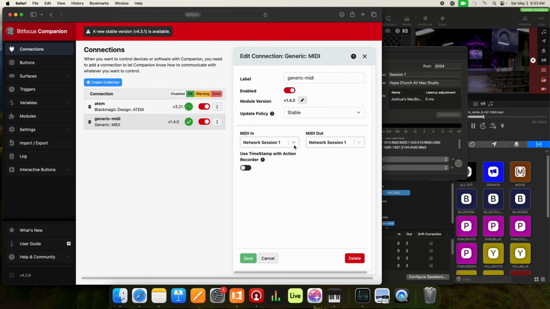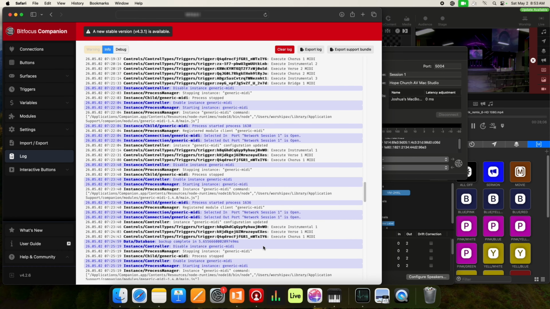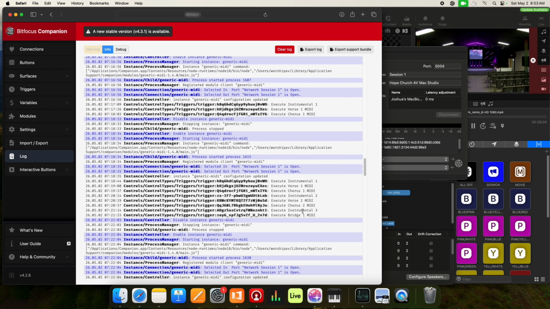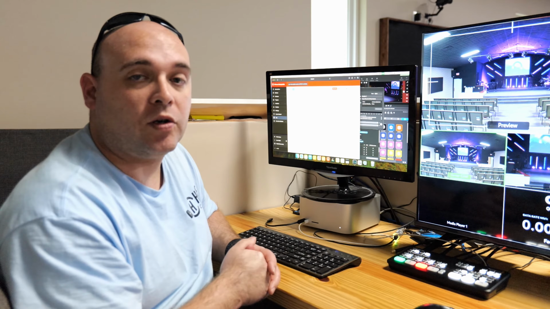So now if you're having trouble and you're wondering if the note is being received, you can click log and you will see everything that's happening. So you'll see disable instance generic MIDI, enable instance generic MIDI, it started a process, and it will actually tell you which thing is being executed. So you can see if it's actually working or connecting or not.